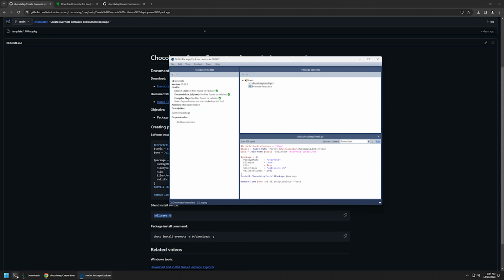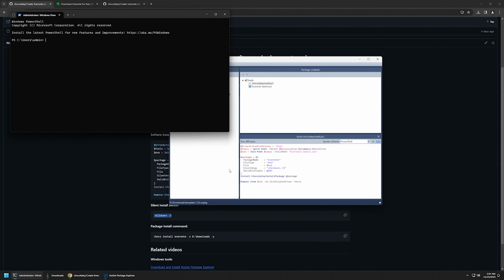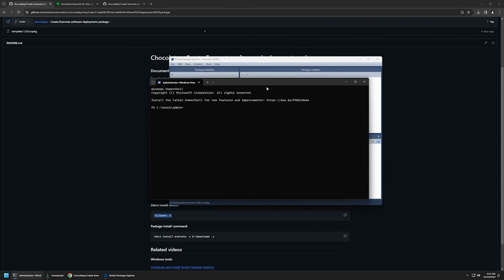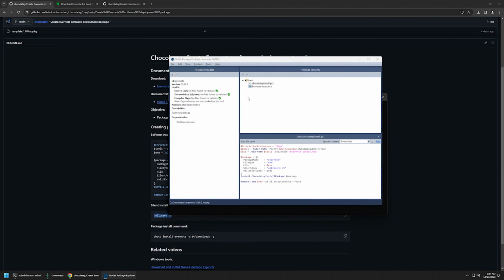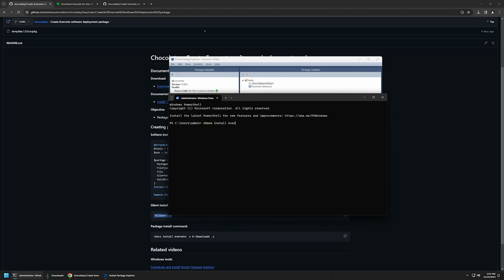And for that, I will open my terminal application and I will run it as administrator because we need administrative privileges to install software. And here I will enter choco install. Then we need to provide the package ID that we can see here. So it's Evernote. And because I will be using my downloads folder as my Chocolatey repository, I need to enter -s and provide my Chocolatey repository location. In my case, it's my D drive and downloads folder. Also, I will add -y and press enter.